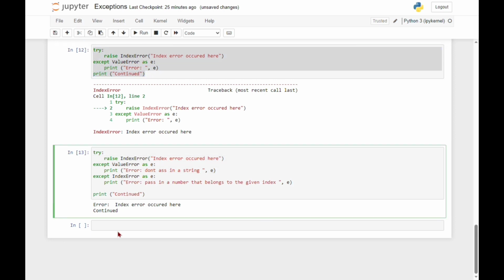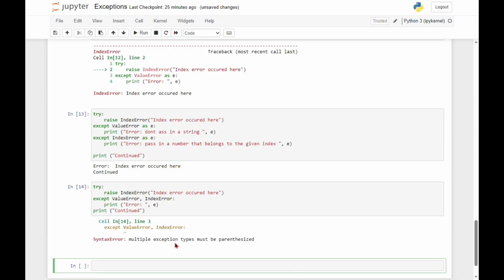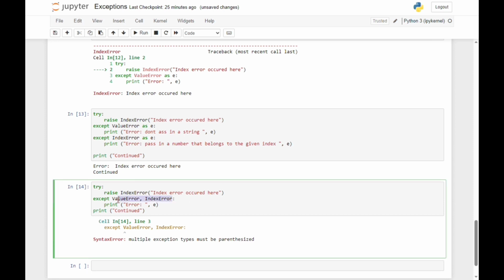So we can actually combine the two lines together and say except value error, and just put a comma in between them and say index error. So this way we are catching both errors together, and we'll say print error as this. Now if I run this, we get another error, a syntax error, because if you are passing in two errors or more at the same time, you have to put parentheses around them. So instead of this, we are meant to put this like this, and we'll put this.